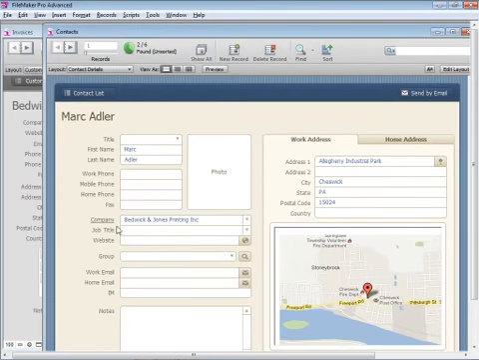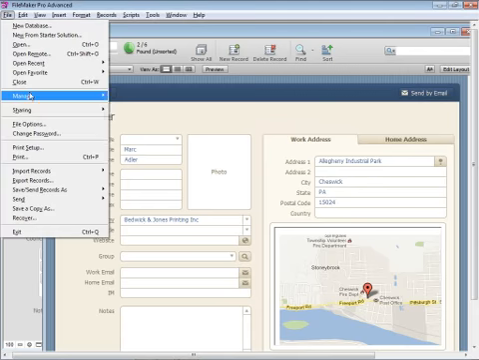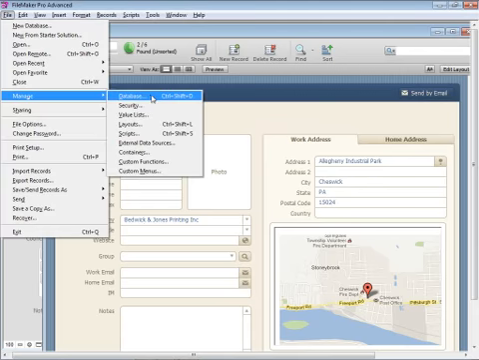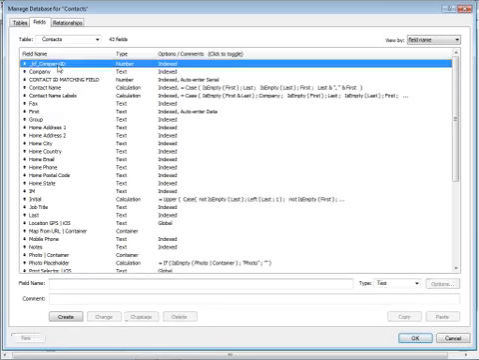You'll notice that this file already tells me that Mark works for Bedwick & Jones Printing. How did we do that? Well, this involves touching both files. We created our anchor, our foreign key inside contacts. If you remember, we're going to go to Manage, Database. And here's our field, Company ID. This is the thing that links us to our invoices file.